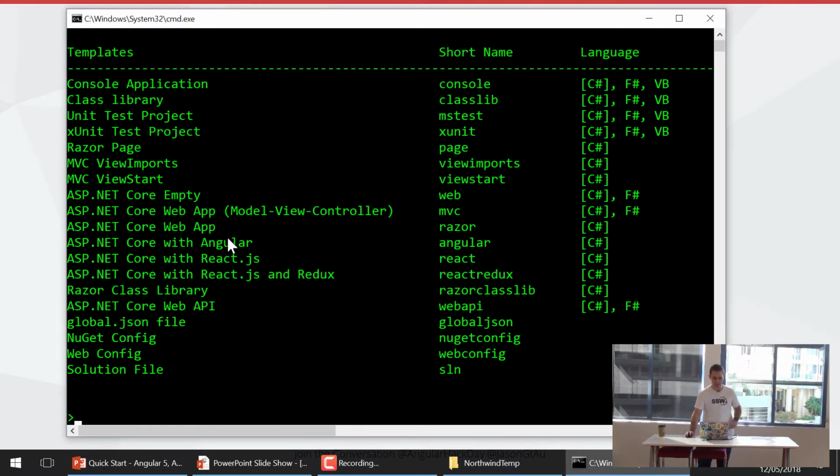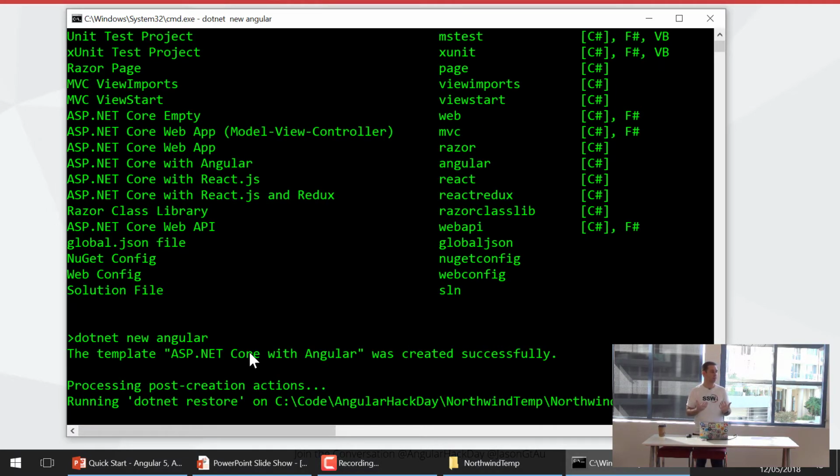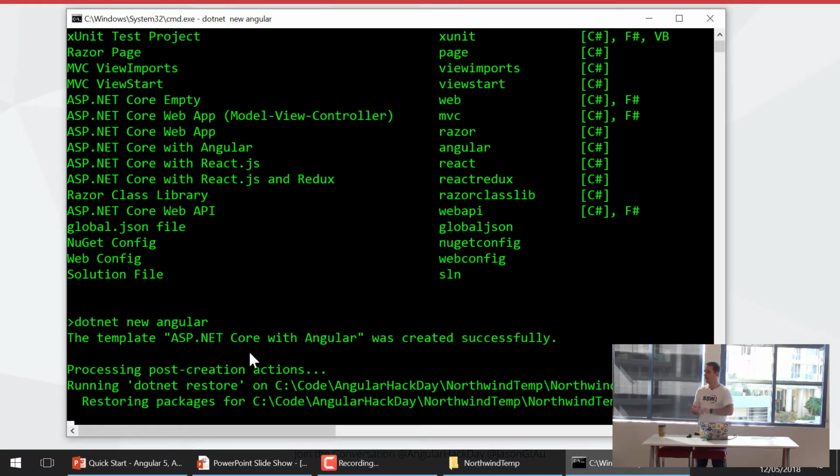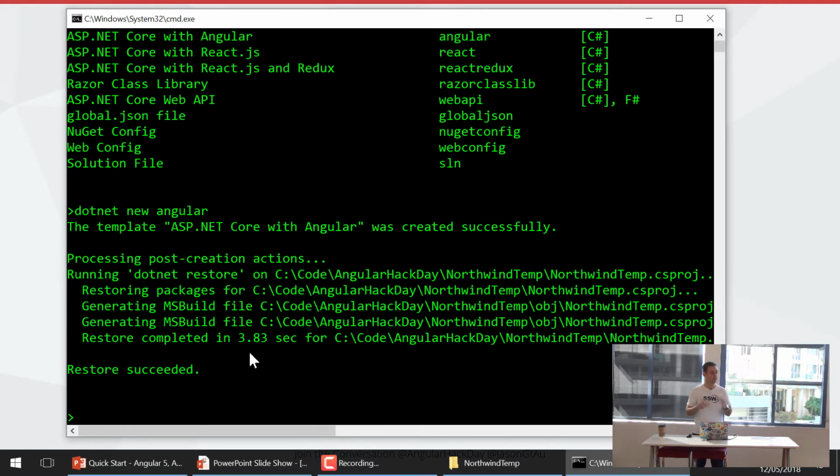No problem. But you can see here, there's basically 3 SPA templates that we can start with. There's Angular, there's React, and there's React and Redux. Now today we're all about Angular, so let's go ahead and type .NET New Angular. So what that does is that creates a new application for us with an Angular front end and an ASP.NET Core backend, and they're wired up together so that we don't have to worry about it. Now it's also restored our NuGet packages, so we don't need to do that.